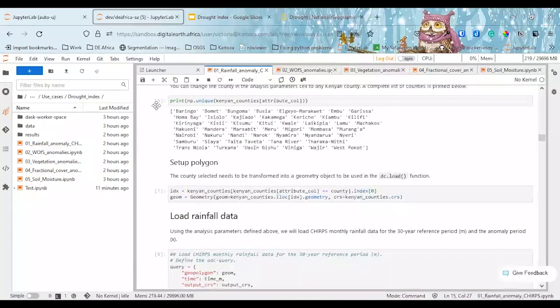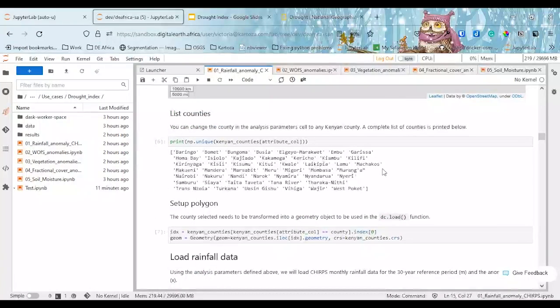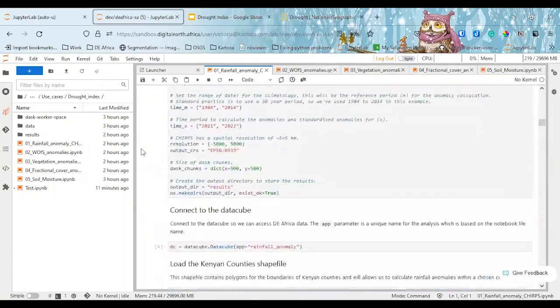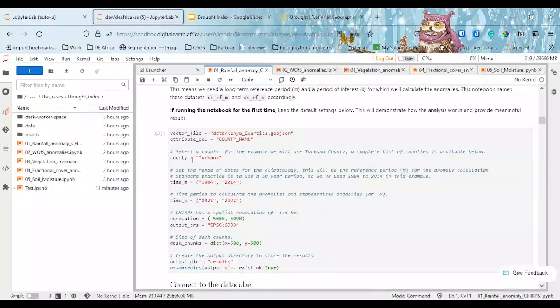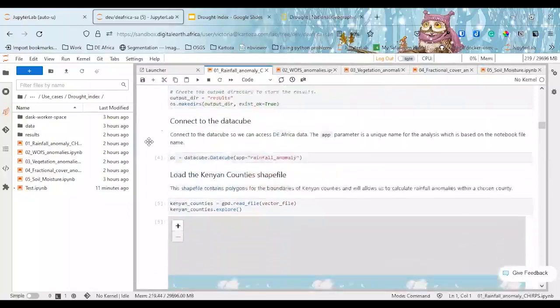So you can adjust this analysis for different counties of Kenya. Here I've printed out the unique 47 counties in Kenya. You can just copy any of the counties from here and replace this variable here in county and rerun the notebook for that specific county.